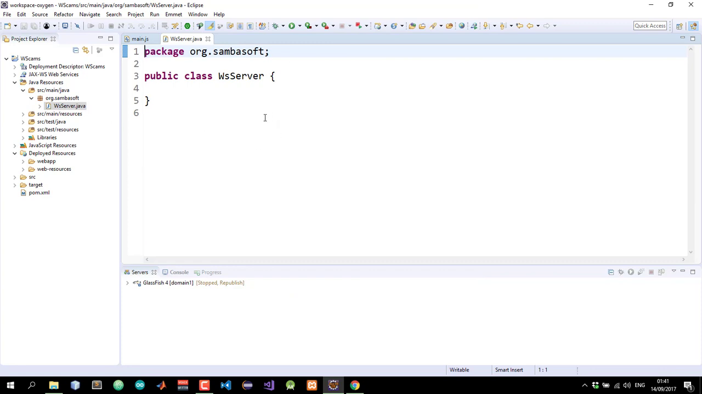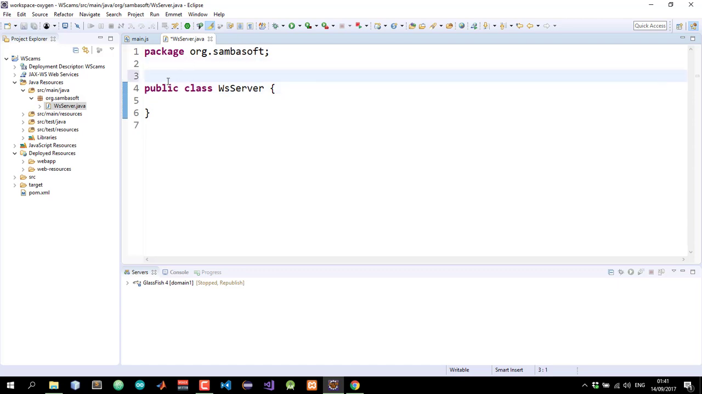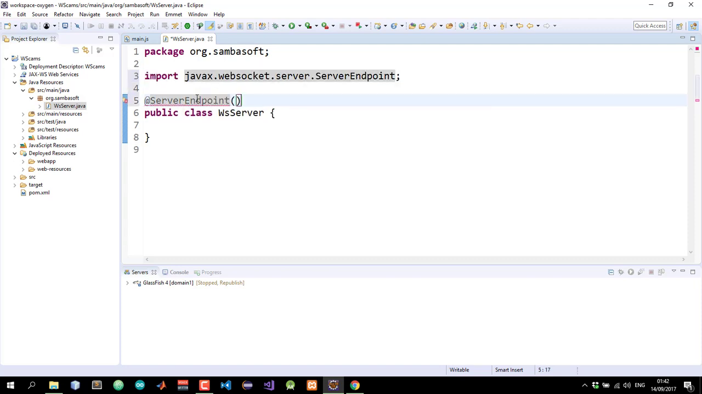Now in Java, there are two ways in which we can program WebSocket. We can either do it by the use of annotations, or we can do it programmatically. I'm just going to use annotations here. And in order to make a Java class into a WebSocket server, all we need to do is to annotate it with a server endpoint annotation, this one. This takes a value, which is basically the URL that the client is going to need to communicate to this server. I'll also call it WS server, like so.